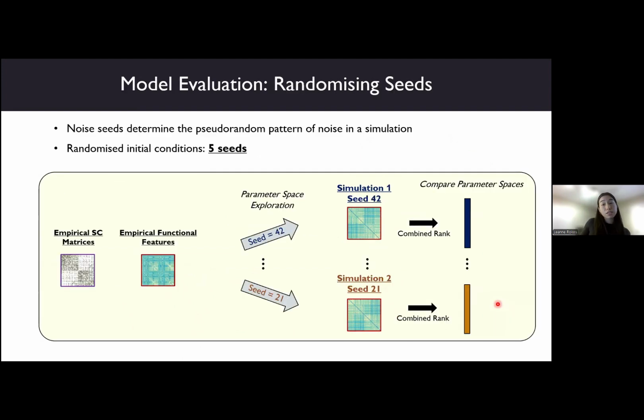In addition to fitting to the simulated data, we also wanted to evaluate whether the initial conditions impacted the parameter space. So in our simulations, noise seeds are values that are used to initialize a random number generator that controls the pseudo-random pattern of noise in the simulation. So for our original PSE, our seed was set to the default value of 42, and we see in blue that was our original parameter space exploration. We then ran 5 separate parameter space explorations for every single subject with different initial conditions or seed values. So for example, we then set it to 21 and get our combined rank vector. And then again, the correlations between the combined rank vector from the original PSE and each respective seed PSE were computed for each subject. And by using multiple noise seeds, we can really ensure that our results are robust to different sequences of noise.